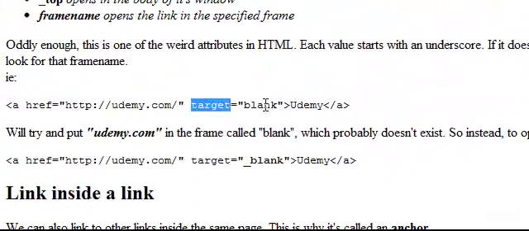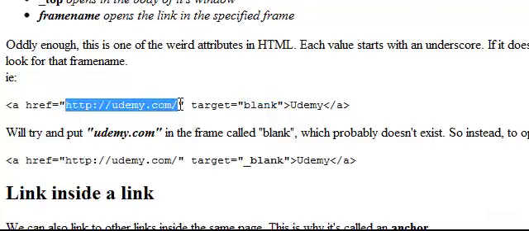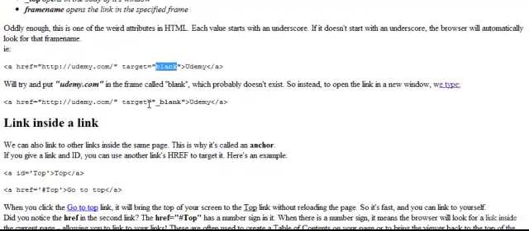We have a target attribute and we have a blank value. But if the blank doesn't start with an underscore, the browser will try to load the URL that you specified into a frame. Now most modern browsers realize that this could be a mistake and will try to open a blank window for you anyways. However, there are some people that still use older browsers and you do have to consider them.